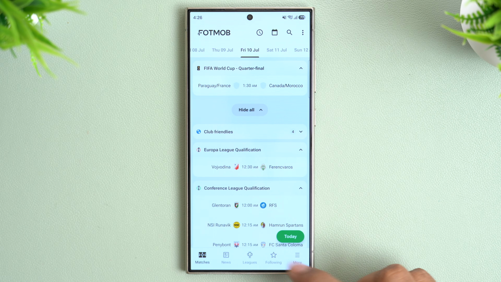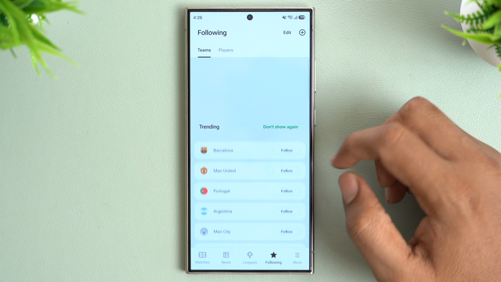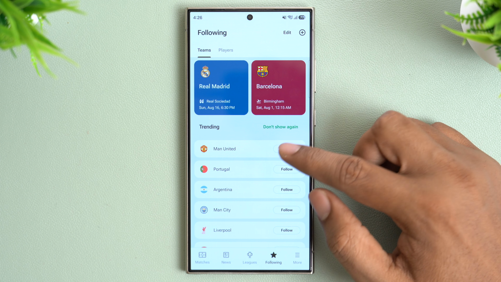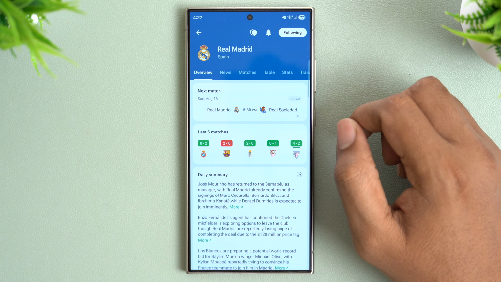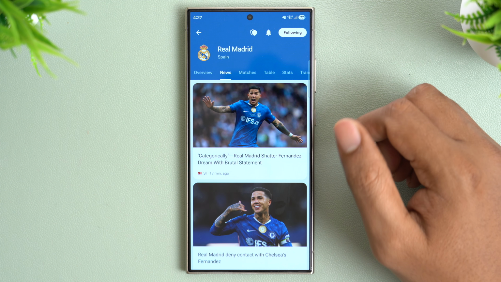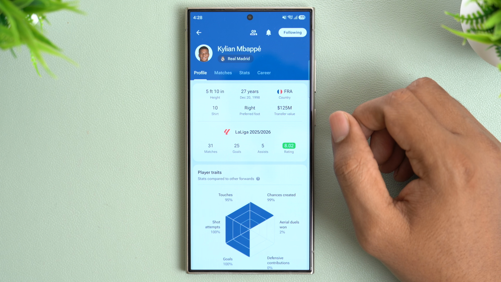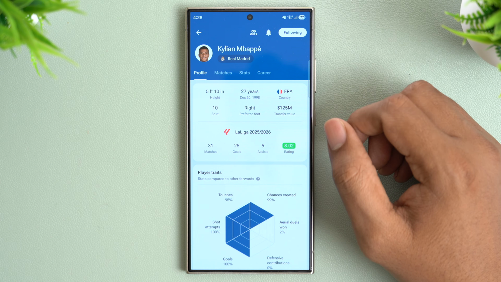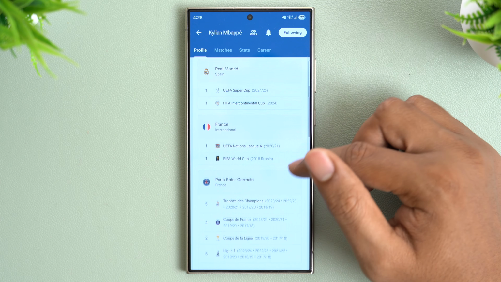Last one is the Following tab. This is where you pin your favorite clubs, teams, or players. Once you follow them, you get their news, match schedule, table position, transfers, and stats, all filtered to just what you care about. This is one of the best features. Follow any player and you will get an incredibly detailed view of their stats, traits, and performance throughout the season.